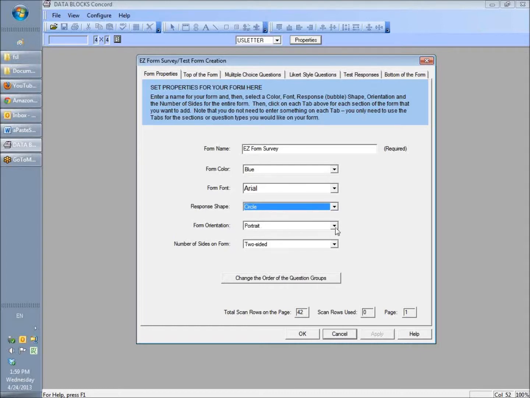Form orientation, you can create portrait or landscape forms. We're going to leave ours portrait. You can also create one-sided or two-sided forms. Two-sided is the standard. Most scanners these days will scan both sides of the paper at the same time, so there's no need for single-sided forms in most cases. Notice that I didn't change very much here. I added my form name, I changed the color, and I left everything else as the default.